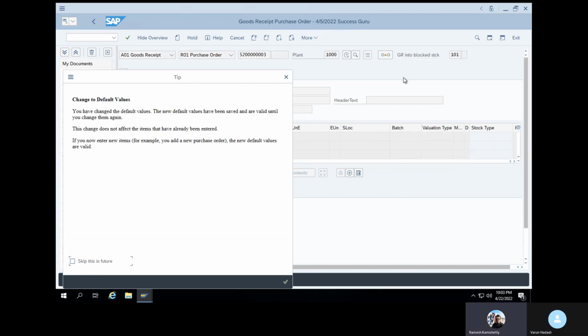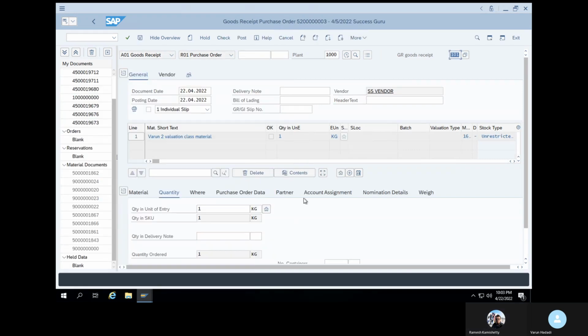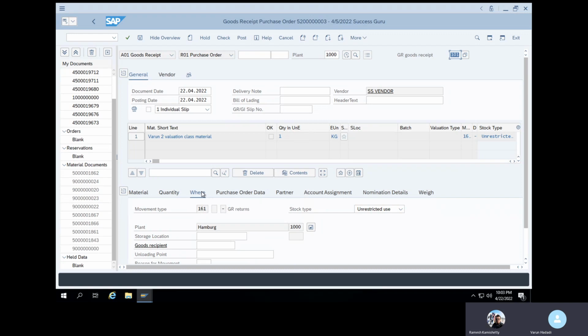Press enter. Now check the where tab. You will see 161 movement here. Previously 101 was there, no? This is GR returns. That's why the 161 movement will trigger. Check it and post it.